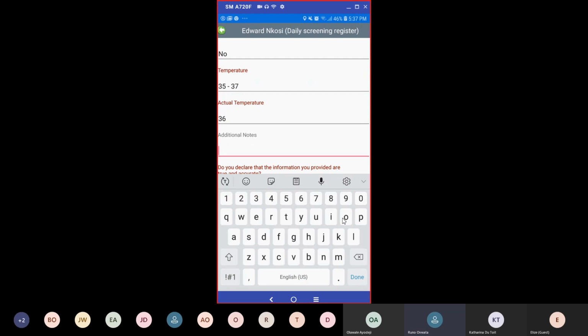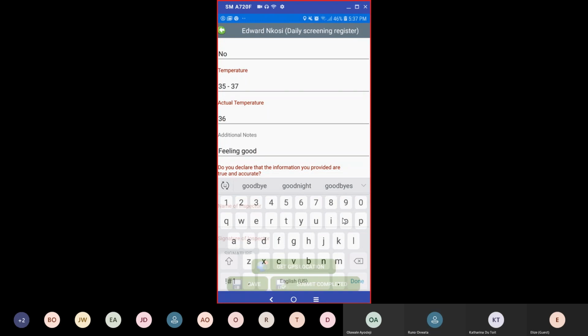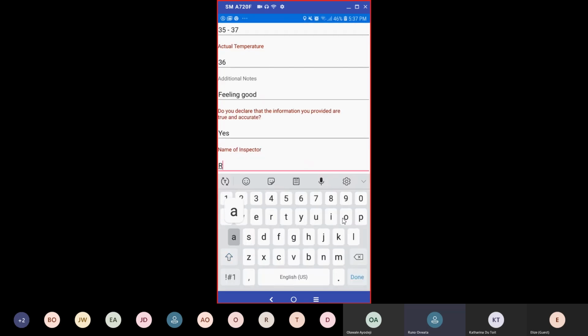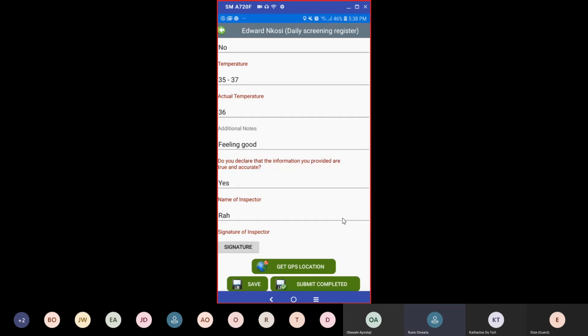Then additional notes is just any information he wants to pass across. So we can just go ahead and type anything. So we can type feeling good. Then, do you declare that the information you provided is accurate? Yes. Name of inspector. In this case, it is the HR, Raj, that is performing this inspection. So for name of inspector, Raj. Signature, so input Raj.